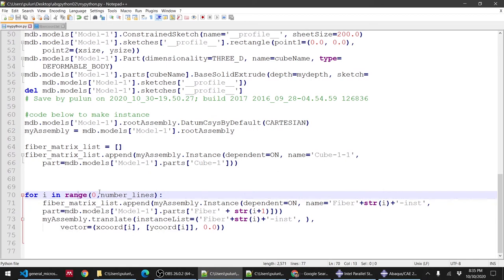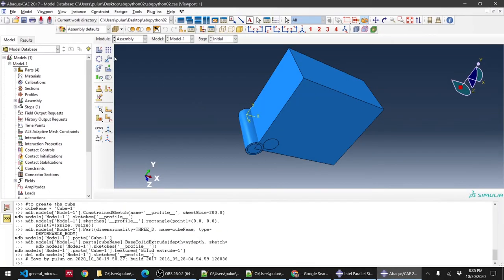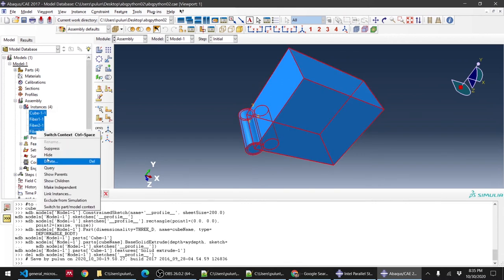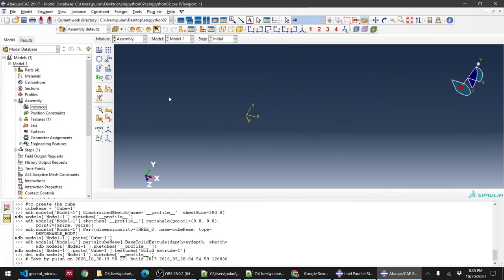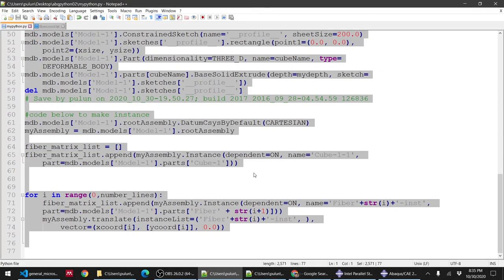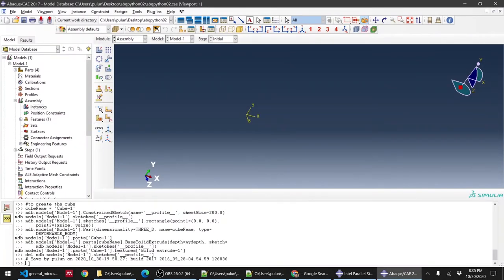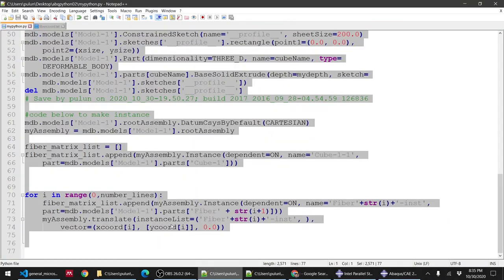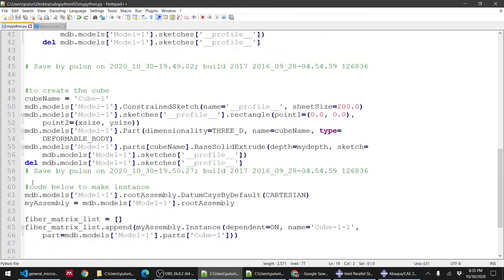And now let's try if it works. First, let's remove the assembly. Let's delete all of this. All right, so there's nothing here. And then we go here, Control-A and paste. Oh, x_coord is not defined. Oh, I think it's the wrong variable name. It should be x underscore coord.